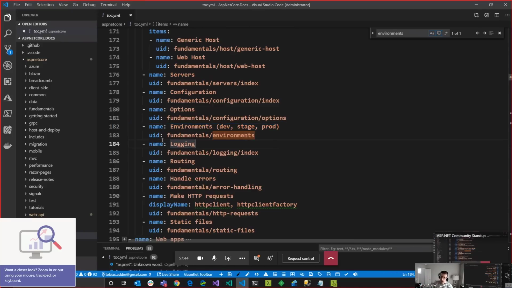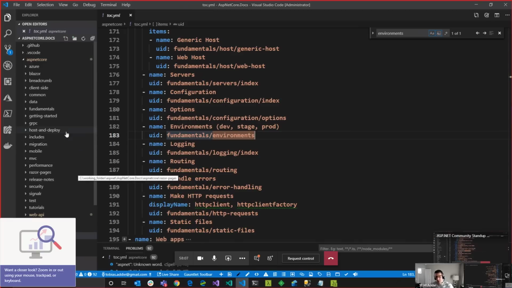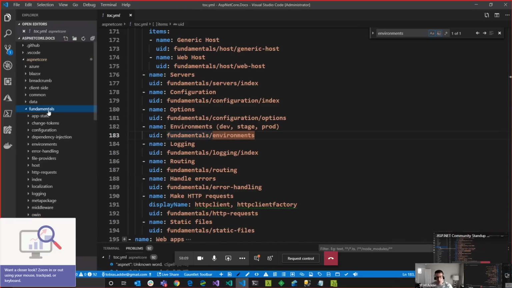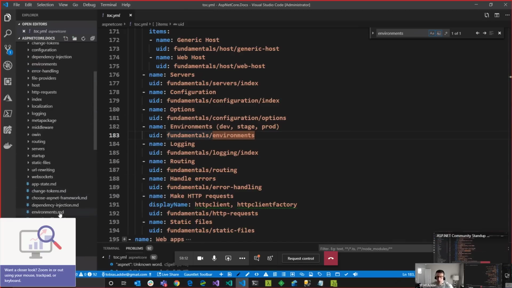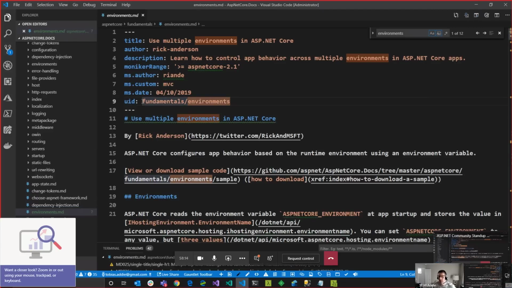So this UID value here, fundamentals/environments, think of it as like a GUID. It's the unique identifier for the doc. So this text is really a key value pair. This text is the key. The value is just pointing to that unique doc. So fundamentals/environments means if I go to my fundamentals folder, environments, it's this UID here on line 9. That's what that value is. Cool.